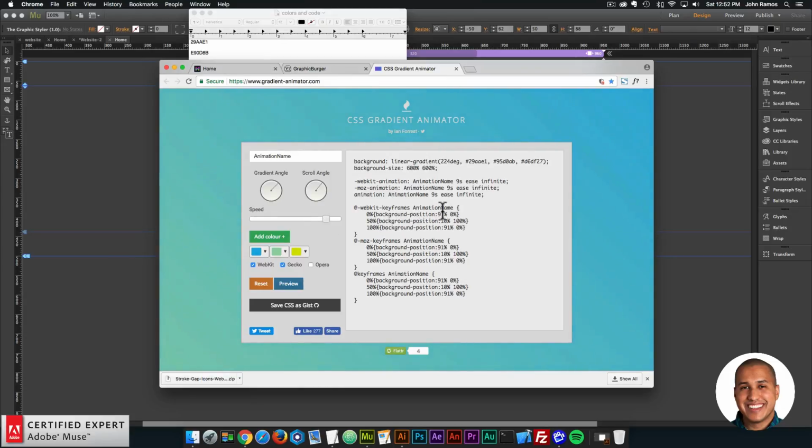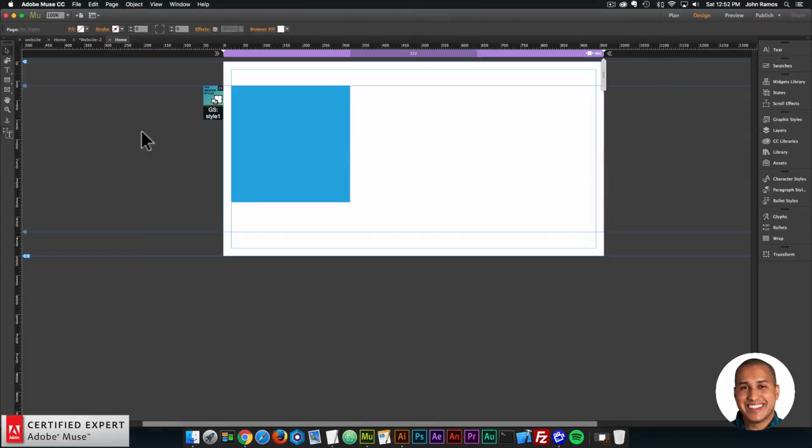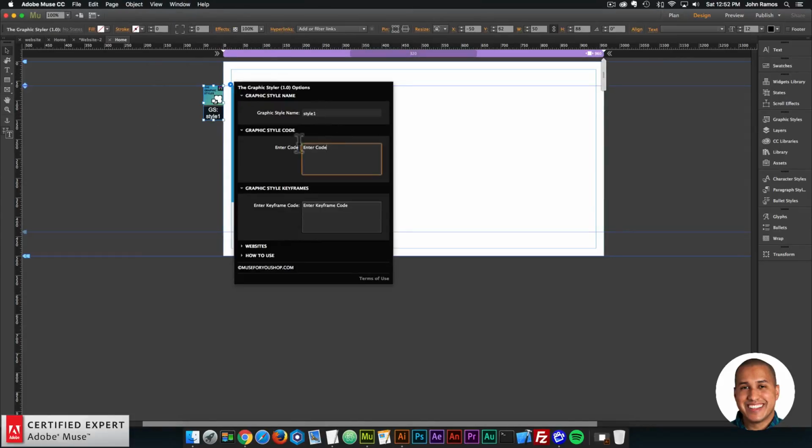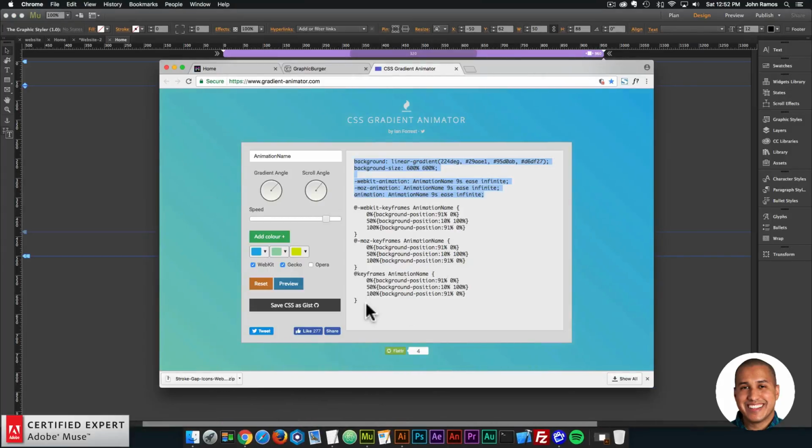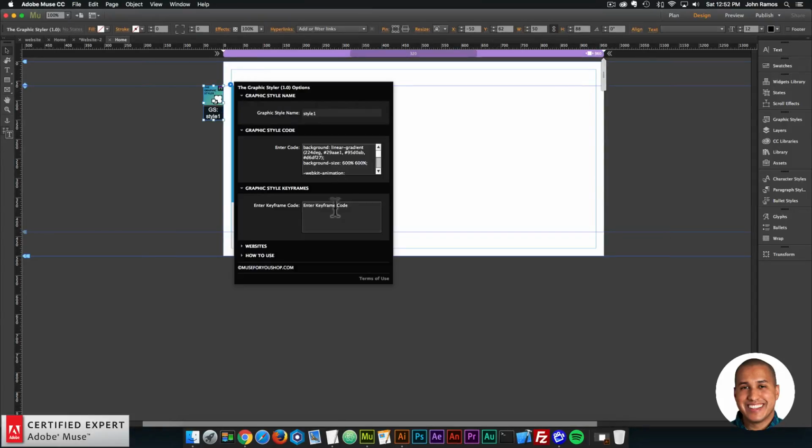Okay, so here I have the animated gradient, so I'm going to copy this code in the background. First I'm going to copy this code here above where it says keyframes, so this first section. And I'm going to go back into Muse, and paste that code here in the graphic style code. Then because we have keyframes, I'm going to highlight the keyframes right here in the bottom where we can see it says keyframes. So I'll select all of these down here. I'll hit Command C to copy, go into the graphic styler, and then for the keyframe code, I'll delete that and then paste that code in there.